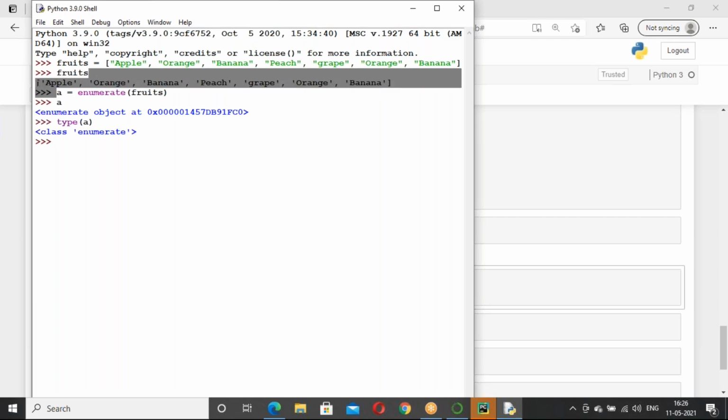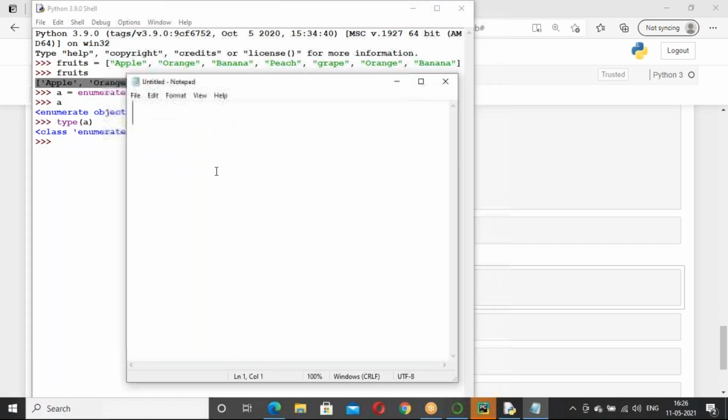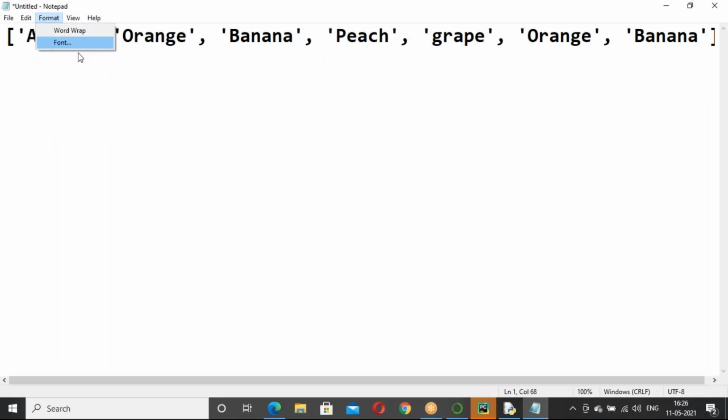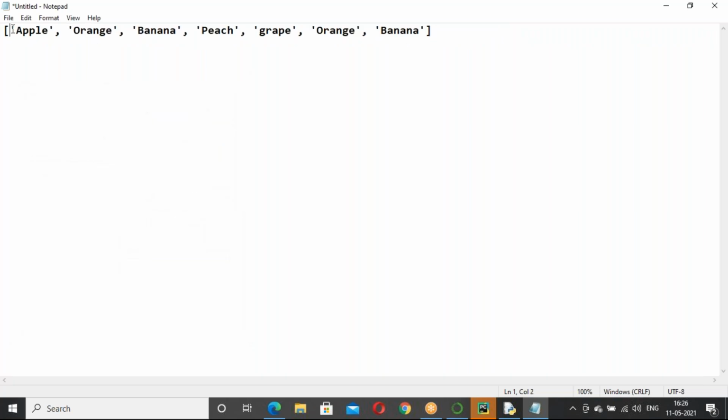Okay, this is the list. The enumerate function generates the enumerate object. The enumerate object includes tuples. It generates the serial numbers. Serial number generation begins from 0. So the first element is going to be a tuple: 0 is the serial number, and apple is the first element. The next one is the serial number, and orange is the second element.